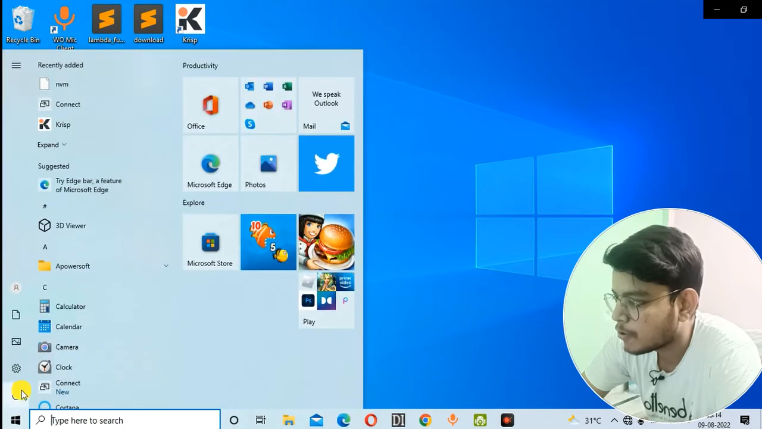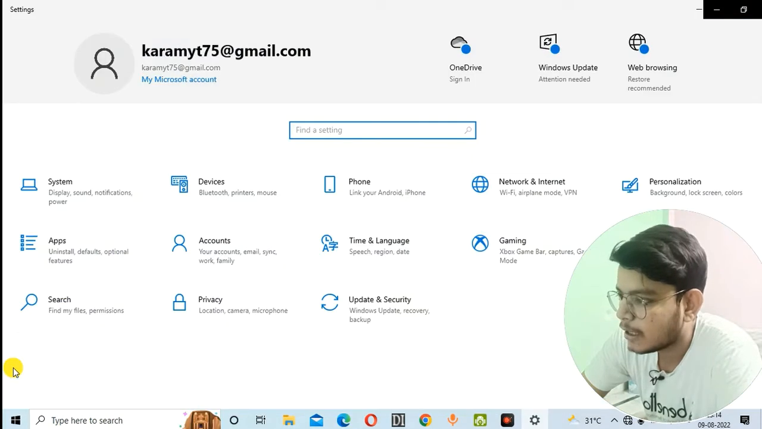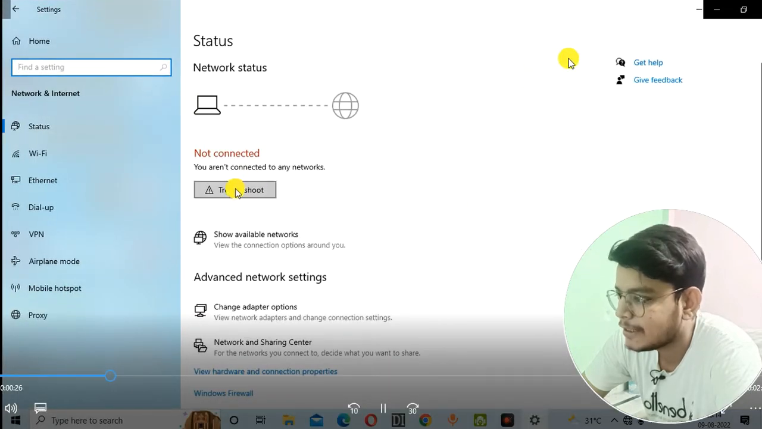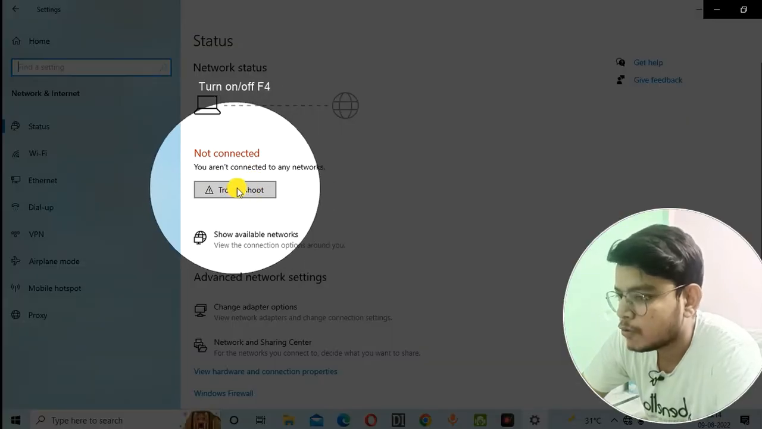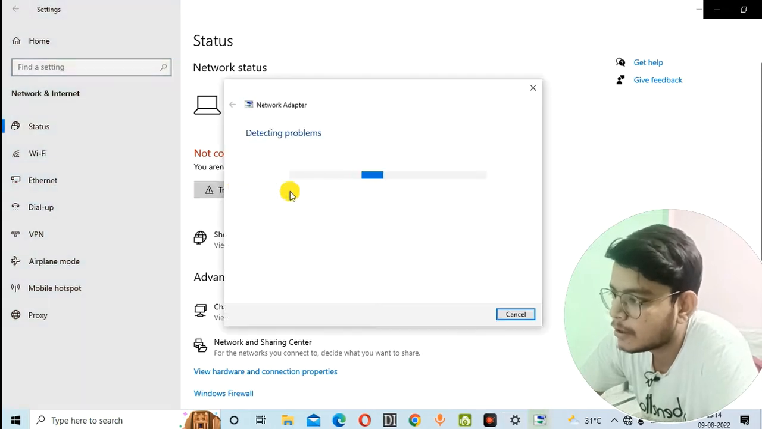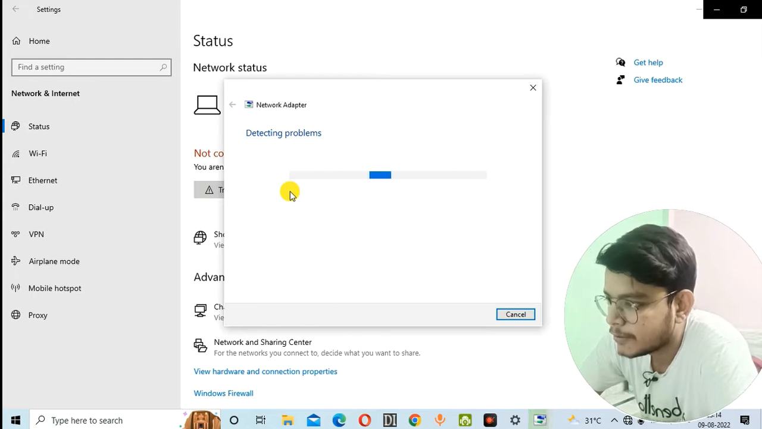So first of all, you have to go to Settings on your Windows, then go to Network and Internet, and click on Troubleshoot. When you click on Troubleshoot, it will try to diagnose any problem that exists in the network adapter. So you have to have some patience.